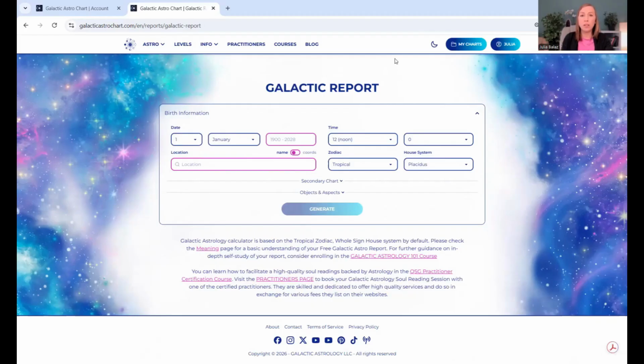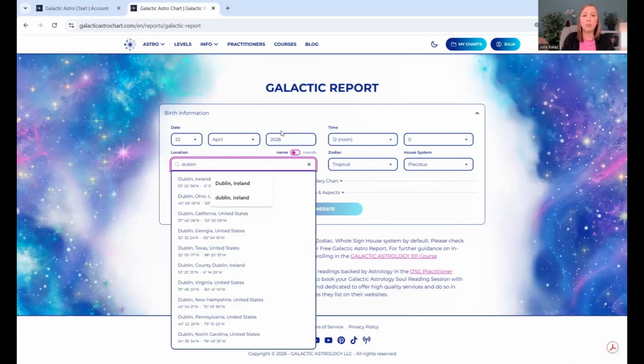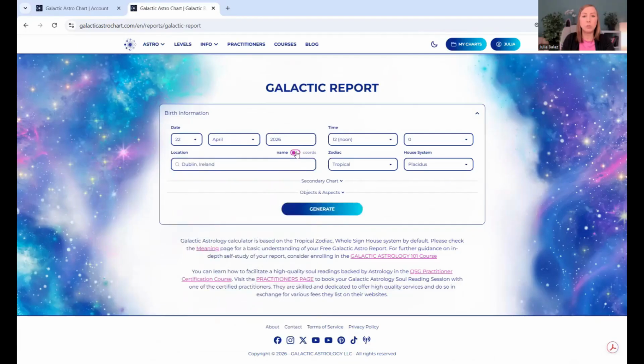If you want to run a report without saving it, remember you only have 10 reports that can be saved, then you can use the Astro Galactic report and just explore things that way without saving it. But let's say you want to save a new chart. So again, I'm going to use today's date. In case your location is not coming up for some reason, you can switch to coordinates and you can type in coordinates that you will find on Google Maps.